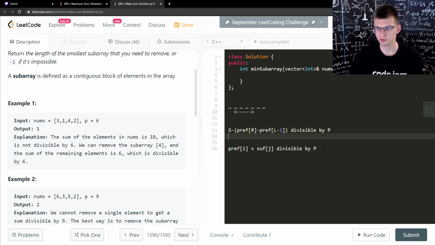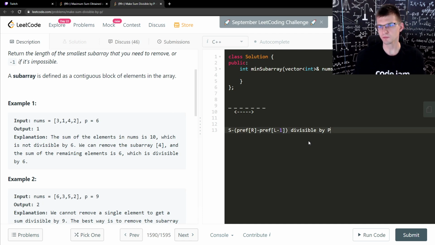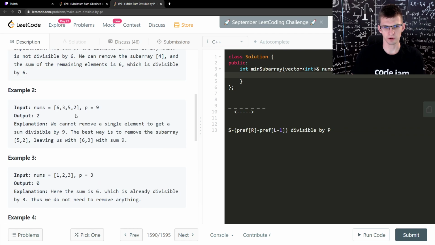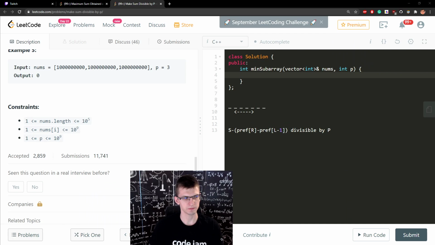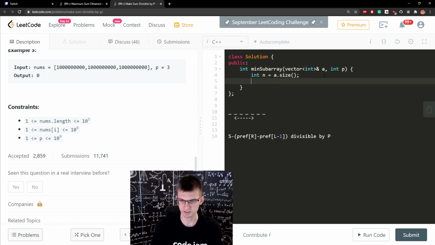First solution, you prefer? Then let's go with this one. We want this, and we want to minimize the distance between L and R. I cannot iterate over both because I assume that constraints are big. Yeah, the length is up to 100,000, then a quadratic solution is bad. What I can do, though, is, again, nums, I don't like the name nums, this is just better. What is p? This is divisible by p, fine.